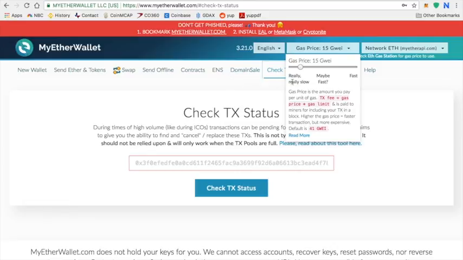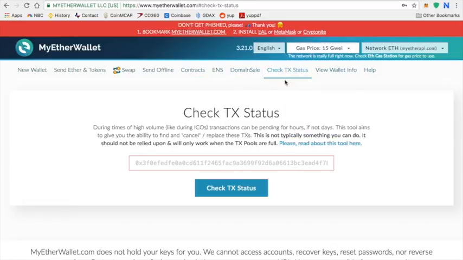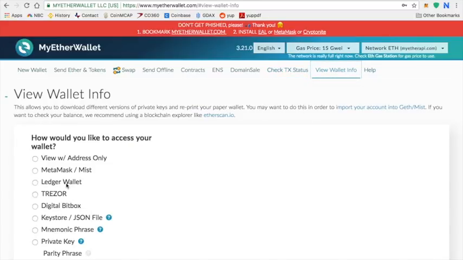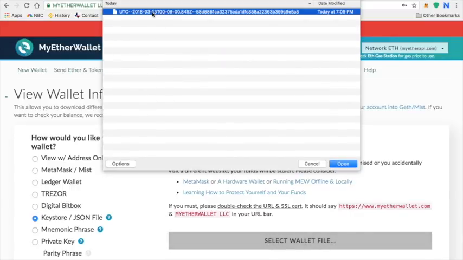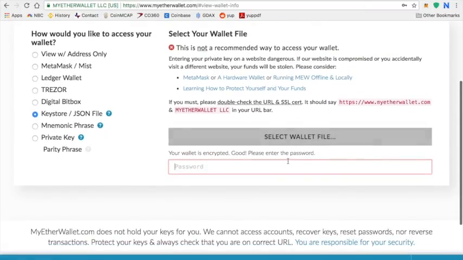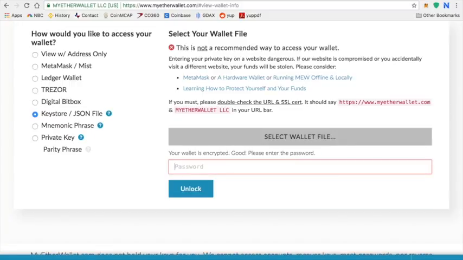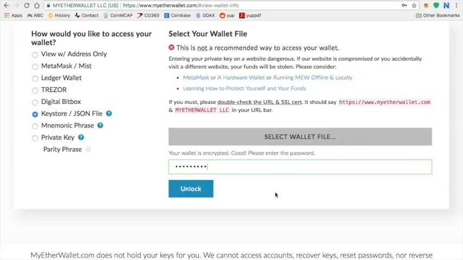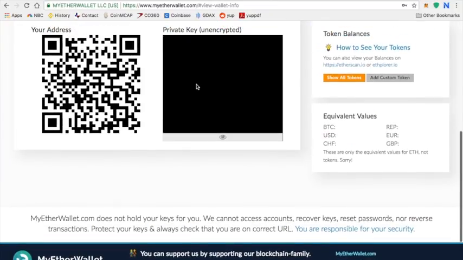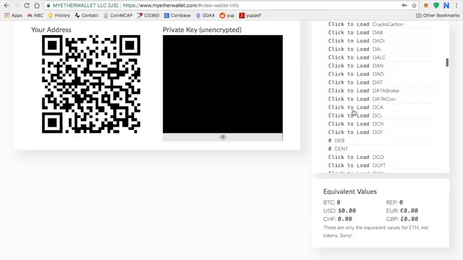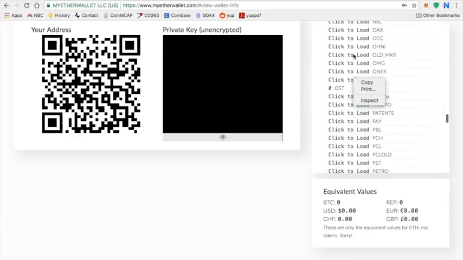So as you can see, I got out of it. Hold on a second, bear with me. Ledger wallet, key store. Every time you get out of it, it makes you log back in. So it's very safe to that point. Okay. So as you can see, every single coin is there.